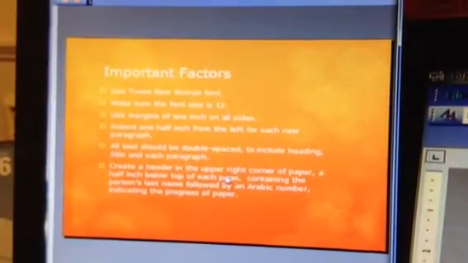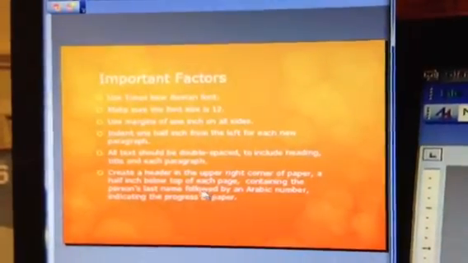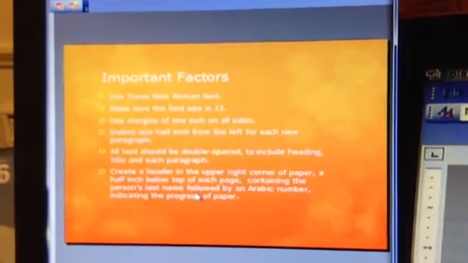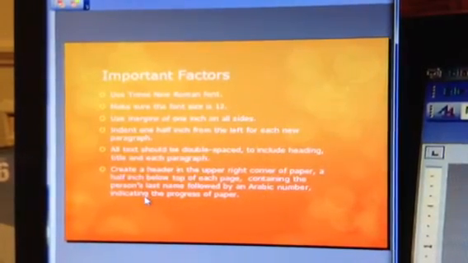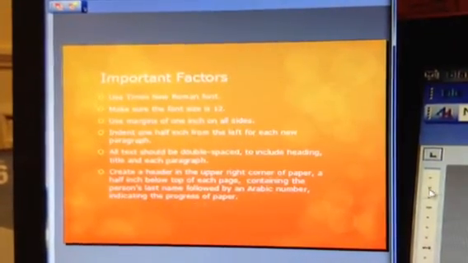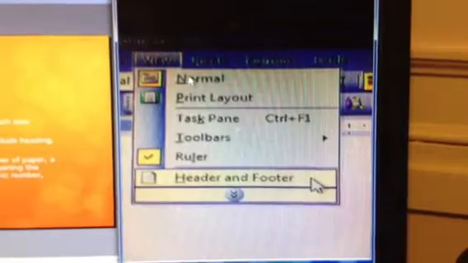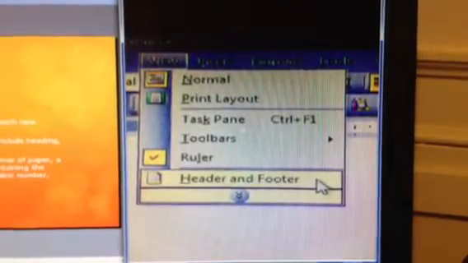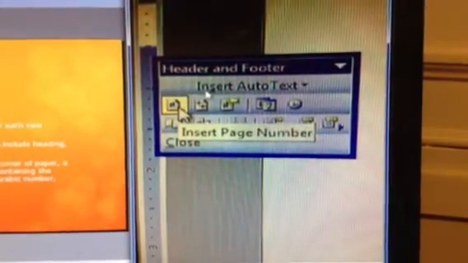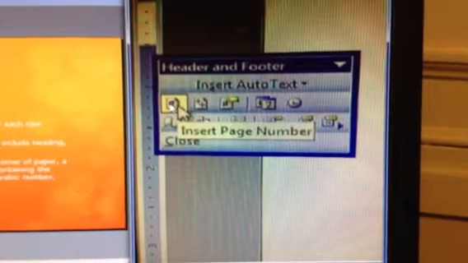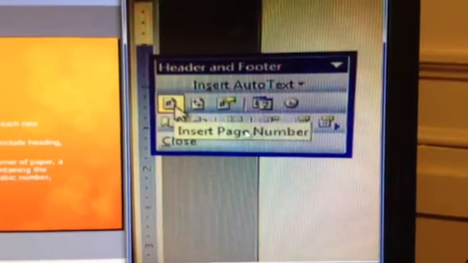Next, you need to create a header in the upper right corner of your paper. It'll be a 1/2 inch below the top of each page, and it contains the last name of the person writing the paper and an Arabic number, and this is to indicate the progress of your paper. So once again, you would find your View tab, scroll down to the header and footer. It gives you the option to type in what you need to type in, and you would type in your last name. And then in the auto text, you would insert the page number. It gives you a couple different options, but you would just want to put in the page number.